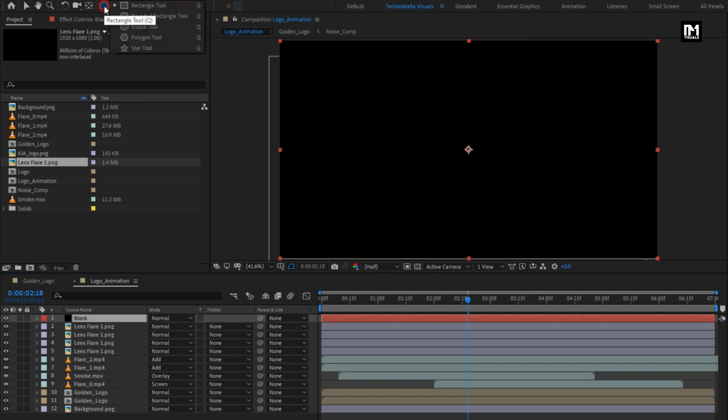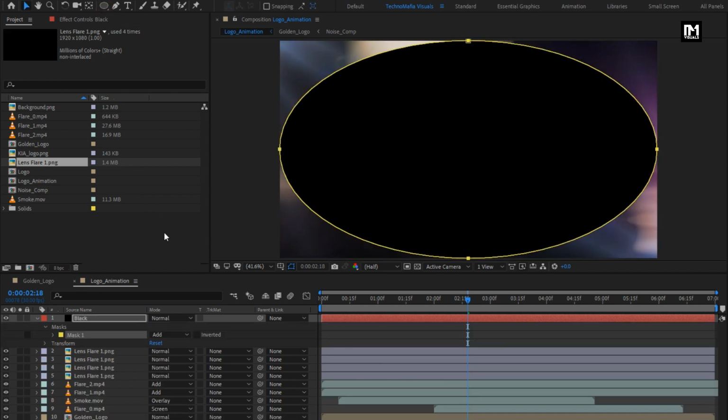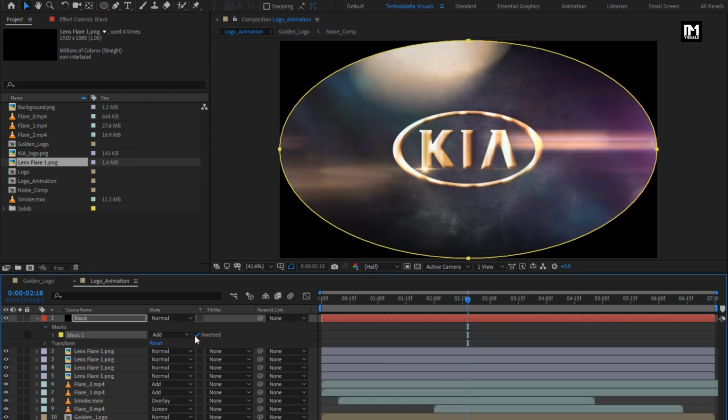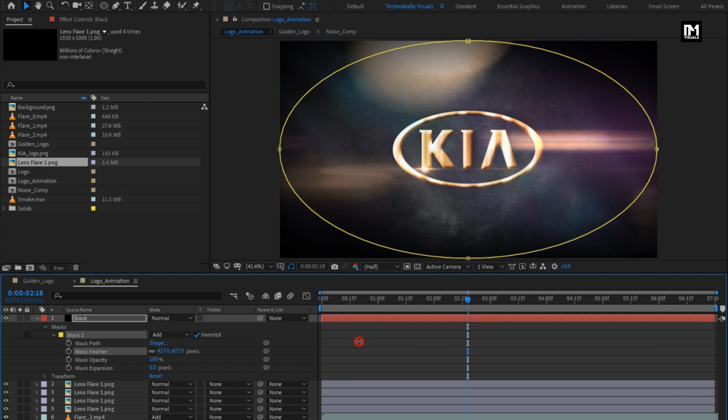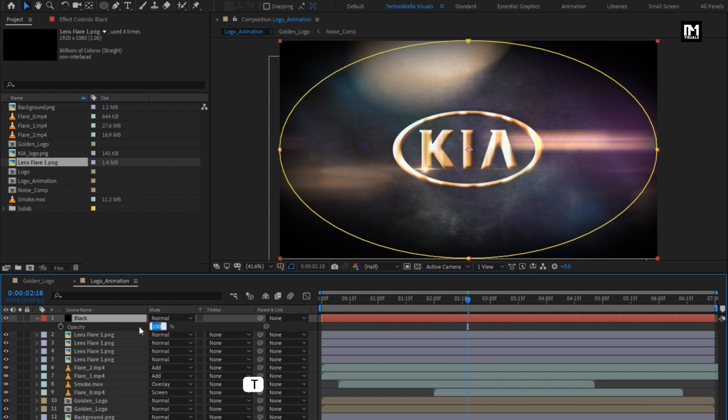Now select the ellipse tool. Now double click to create ellipse mask. For mask 1, select on inverted. For mask, change mask feather value, as shown. For solid layer, change the opacity to 70%.